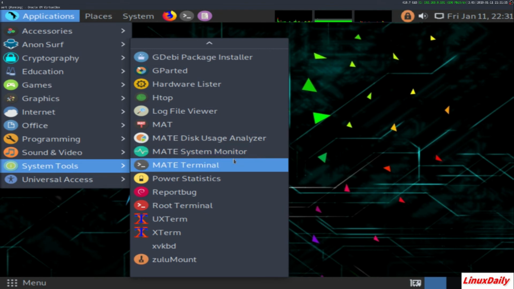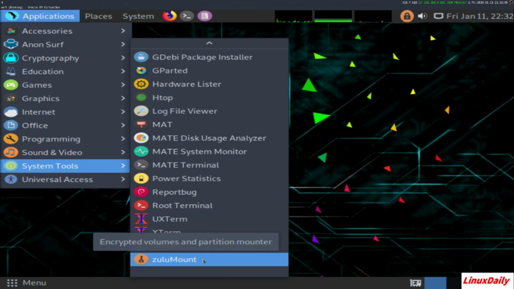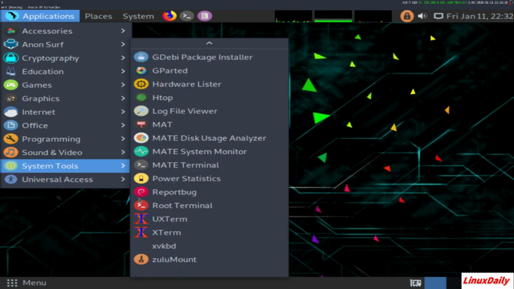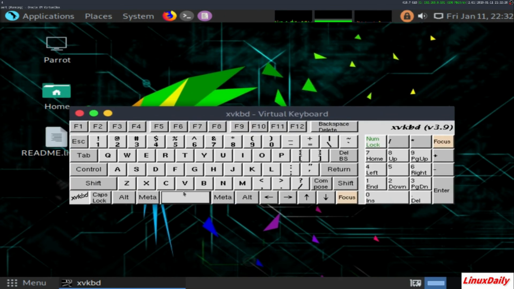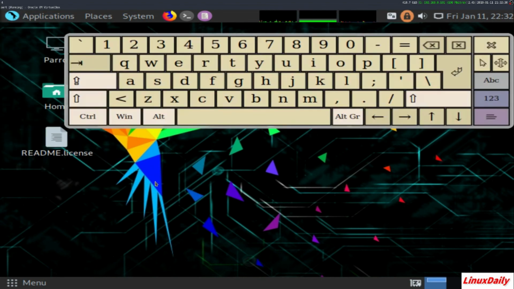With that, you also got your terminal, power statistics, report bug, root terminal, a couple of terminal emulators, and Zulu mount, as we saw before. And I haven't quite seen this one, the virtual keyboard, which looks like it comes from Windows 3.1. Not the most modern looking keyboard by no means. And what was under this? Onboard, which is a more modern looking keyboard.